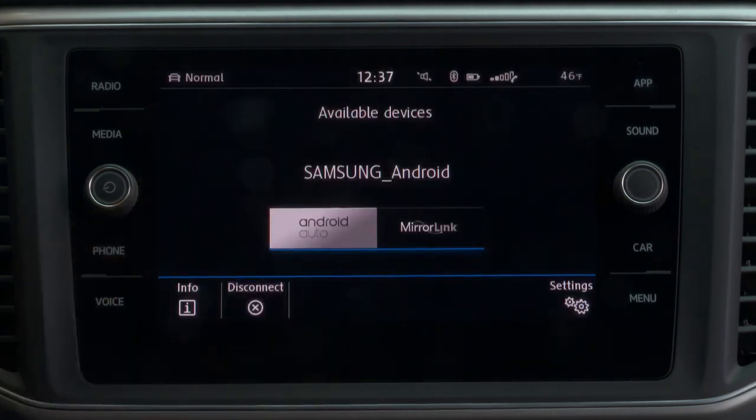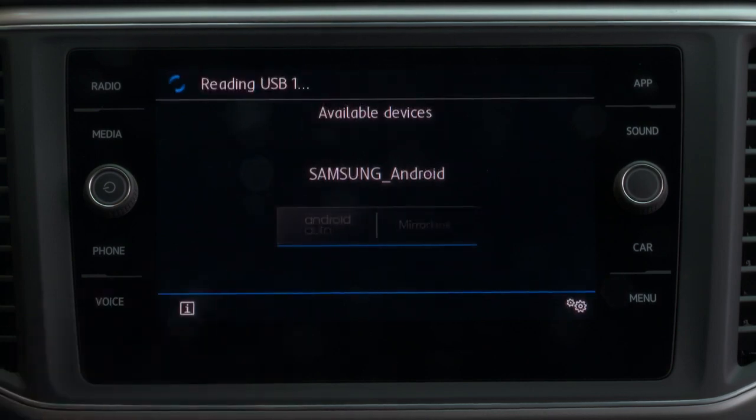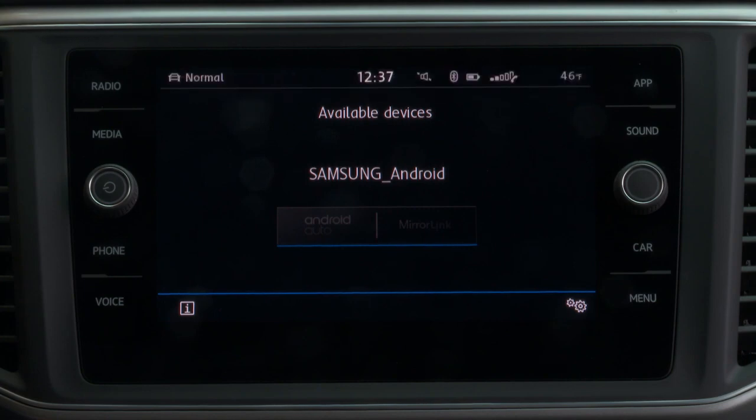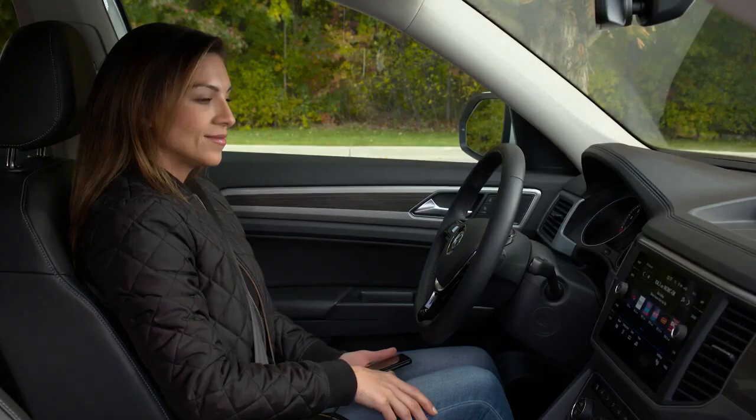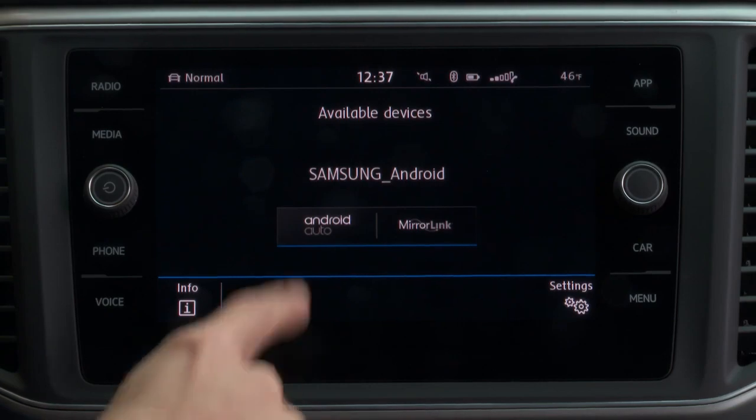Select Disconnect to disconnect the Android Auto from the infotainment system. While plugged in, the phone will continue to charge. If Bluetooth is active, a Bluetooth connection will be made allowing playback of music from the phone. To return back to Android Auto interface, select the App Hard key and select the Android Auto icon.